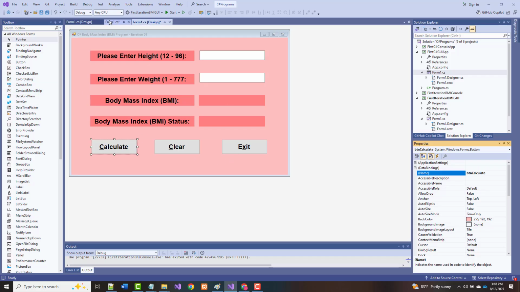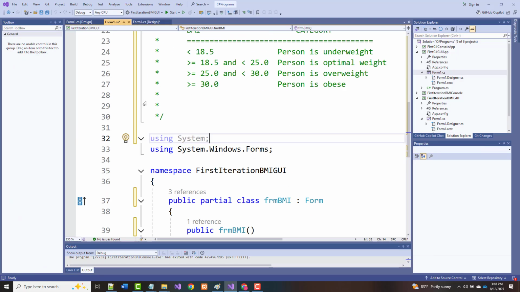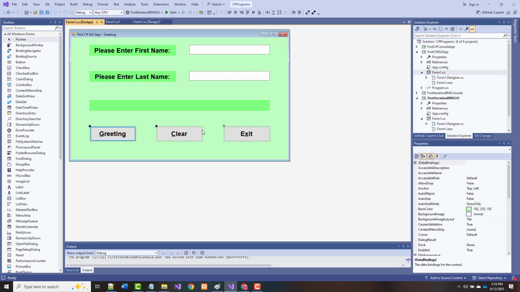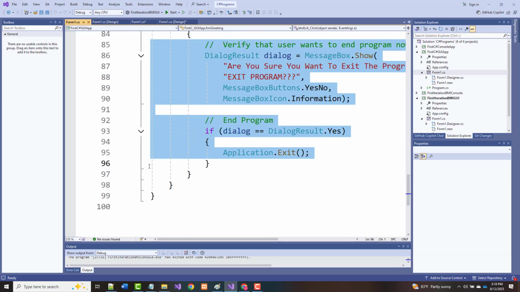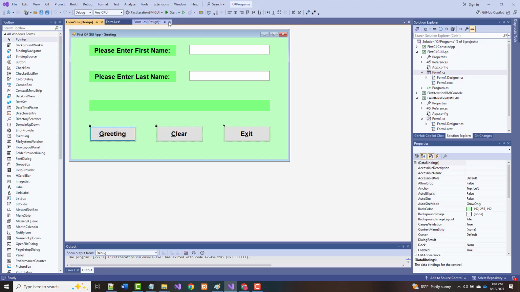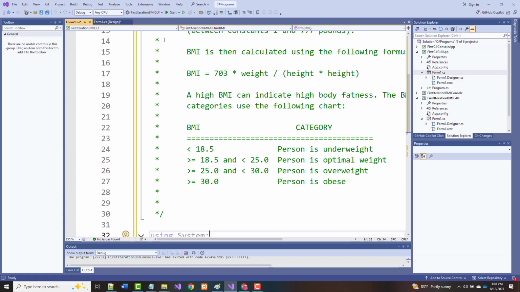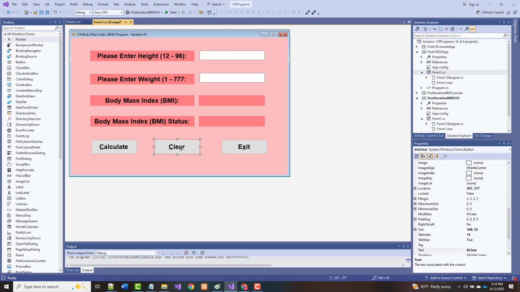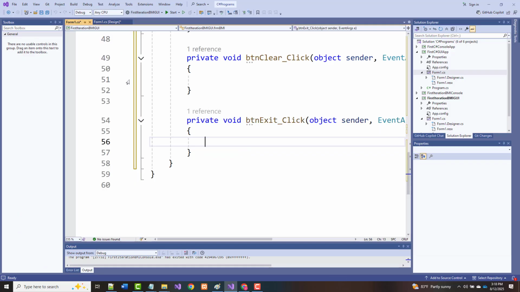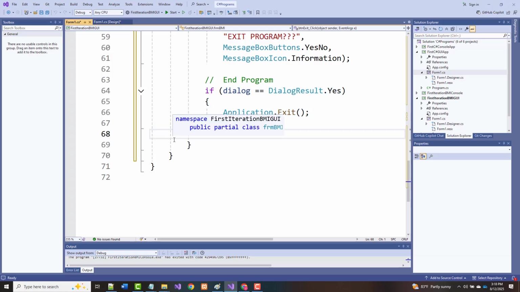Now, one last thing I want to do here, and that is to go back to here. Not there. Did I close it already? Yep. So for this exit, I'm just going to grab all that exit code because that doesn't change. So let me copy that. Let me close this. And let me close this. Okay. Now we've got our buttons. There's going to be our calculate, our clear, and our exit. And with the exit, I'm going to put that in right away. Okay, so I've got that done.